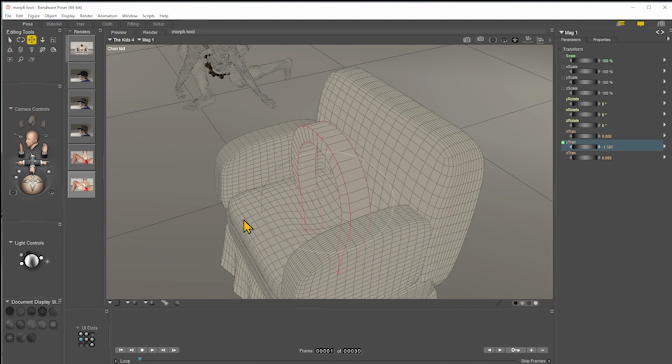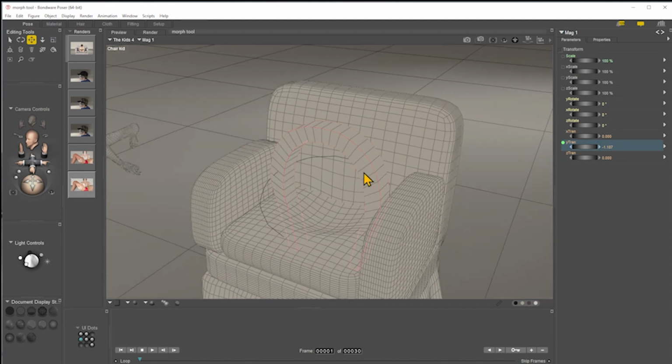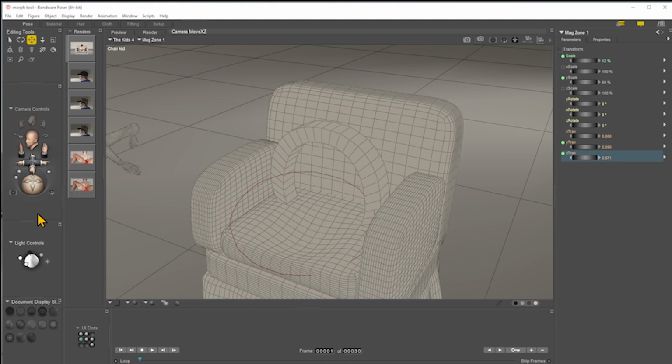But you'll see that this magnet has kind of dragged the back of the chair down. Now in this particular case it doesn't matter because it's going straight down, but here's the way to fix that: I just move that zone forwards and you can see the influence area on the chair. See that deforming? So I just deform that.